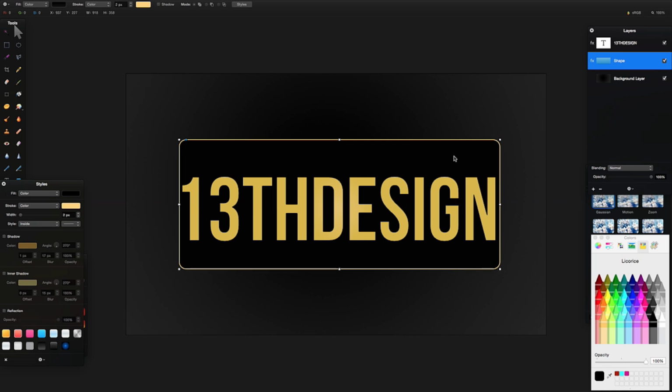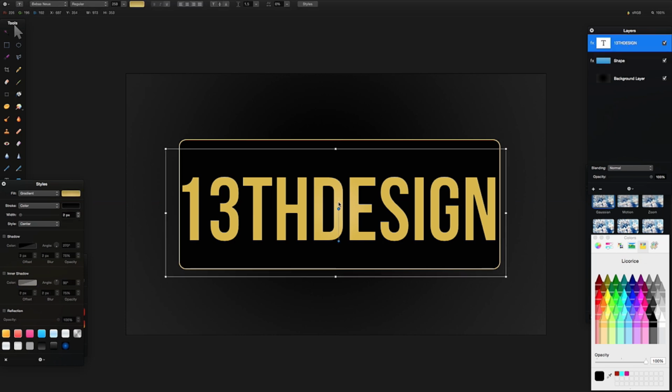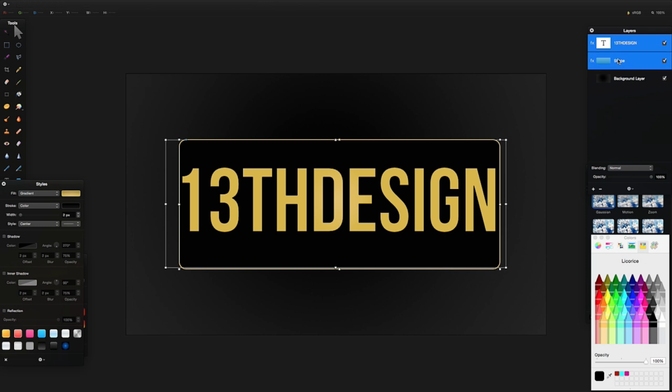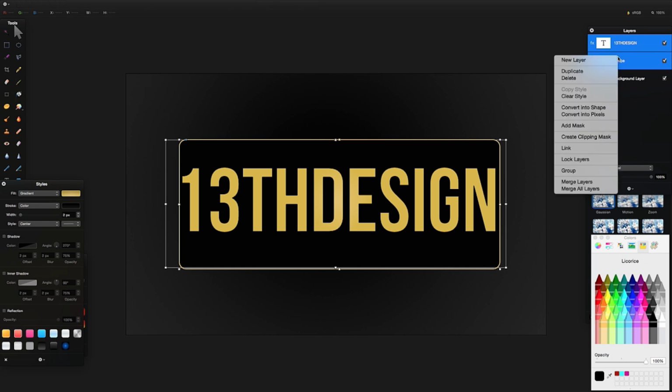And I want it fitting tightly onto my shape. Go back to my text, drag it to the center of my shape, like so. And then what I'm gonna do is, with my text highlighted in my layers pane over here, I'm gonna press Shift on my keyboard, highlight my shape, press Control, left click, and merge layers.